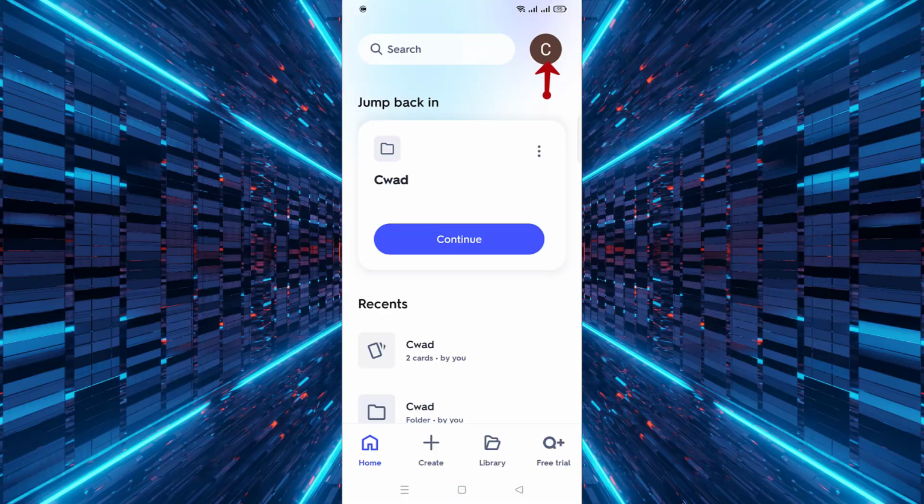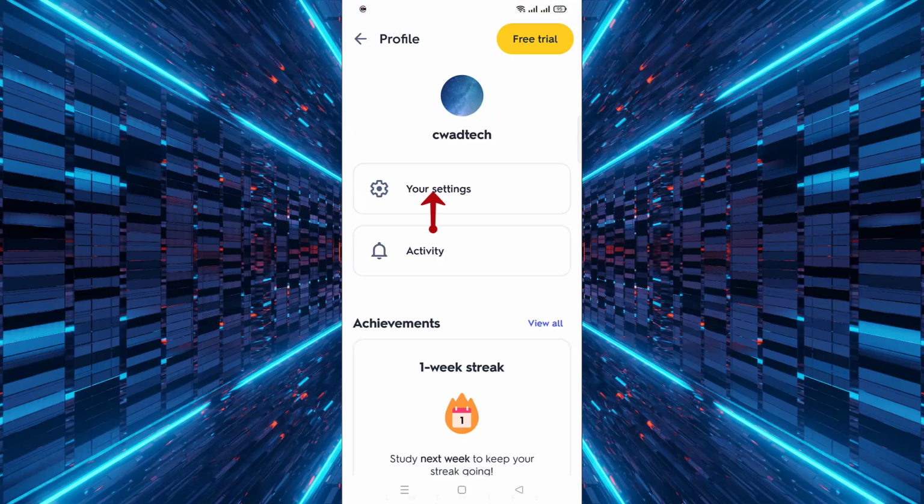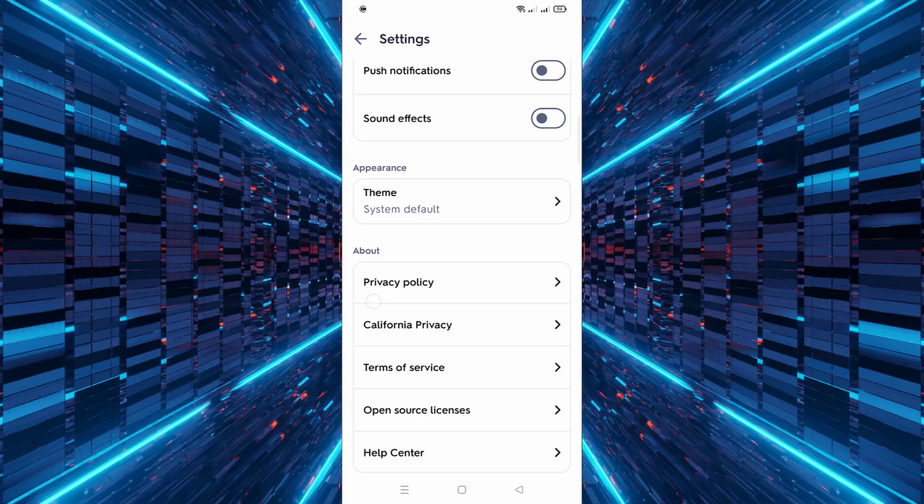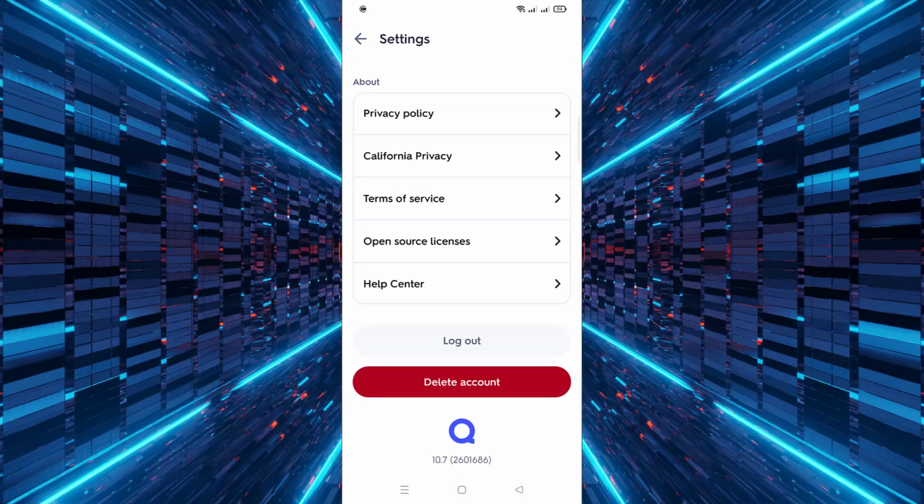Next, tap on the profile icon located at the top right corner. Then, click on your settings. After that, scroll down to find the Delete Account option and tap on it.